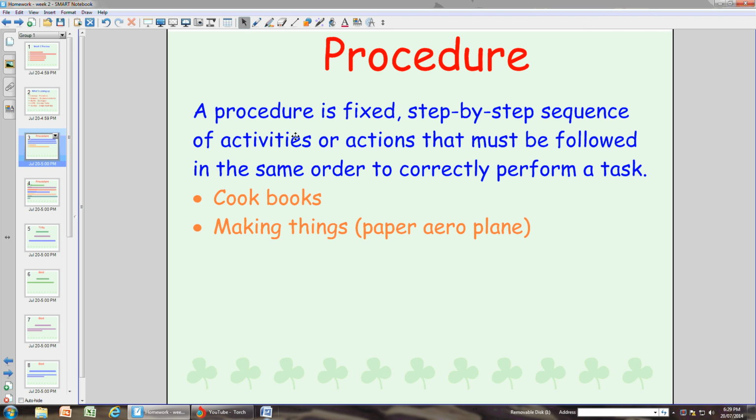A procedure is a fixed step-by-step sequence of activities or actions that must be followed in the same order to correctly perform a task. So it's a step-by-step set of instructions that you need to follow in order to perform a task. We find these in cookbooks when you're making things, or in instruction books like making paper aeroplanes or origami. So that's what a procedure is. It's following a set of steps to achieve a goal, to achieve something at the end.